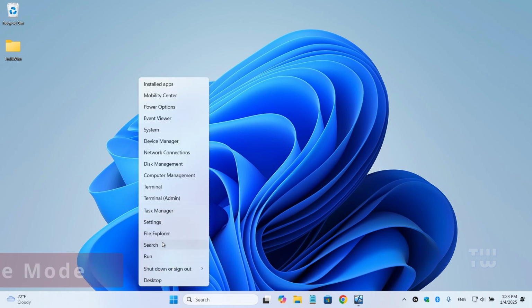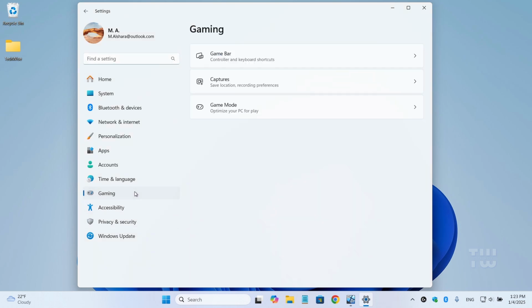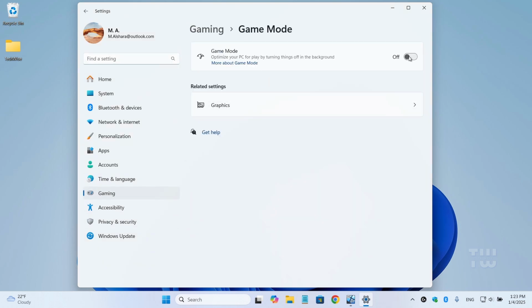Right-click on the Windows icon, select Settings, and navigate to Gaming and then select Game Mode. Here, make sure to turn on Game Mode, which optimizes your PC for play by turning things off in the background.